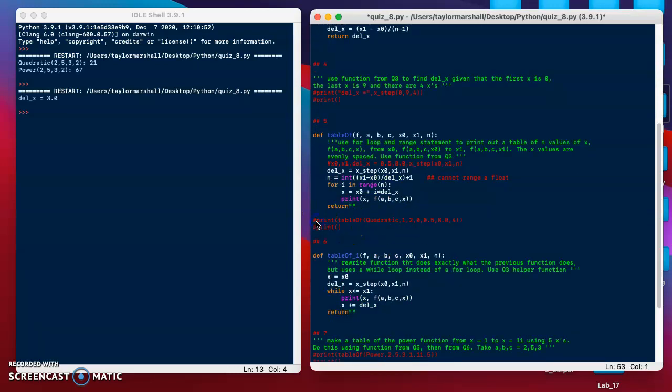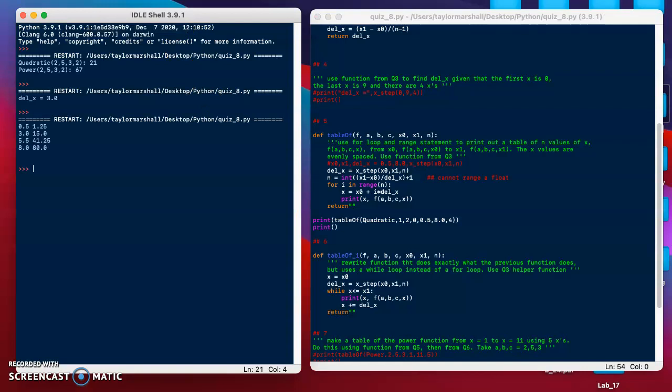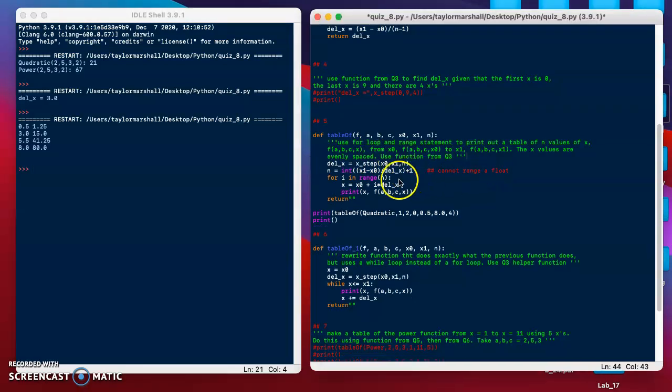Okay, and then for question number 5, let me run that one. I started by assigning del x. Again, I just used the same variable name for this one so I would remember it, but this is still the step size. And then I used my helper function for that. Then I also assigned n as a variable for my range that I'm going to be going through. Because you can't send a float through the range, I assigned it and then turned it into an integer, so I'd be able to use a for loop to run through it.